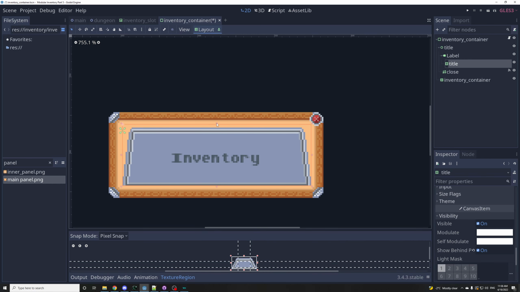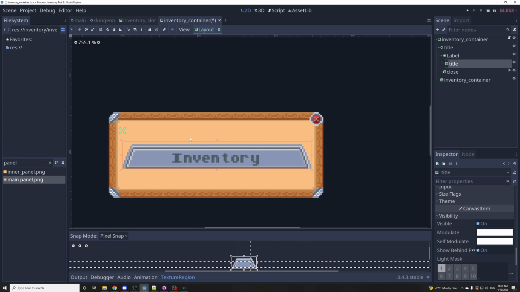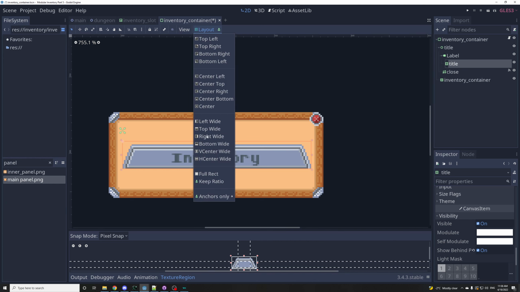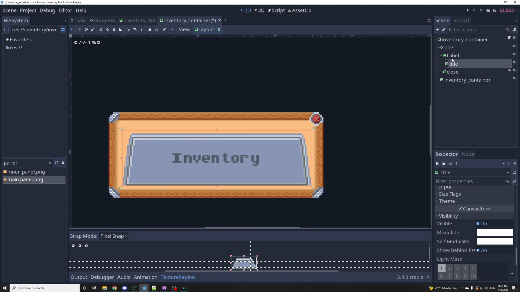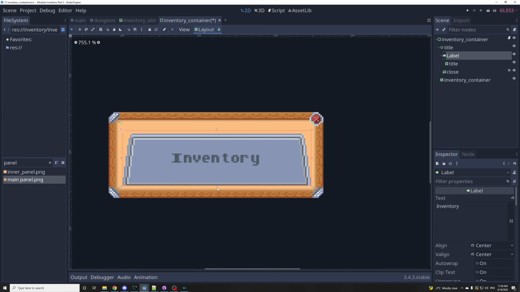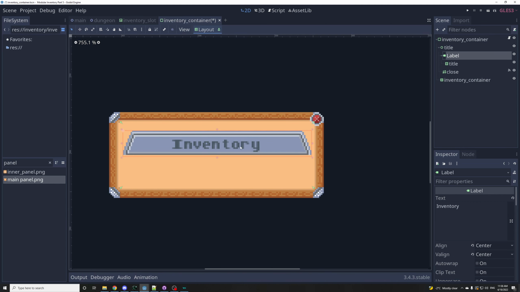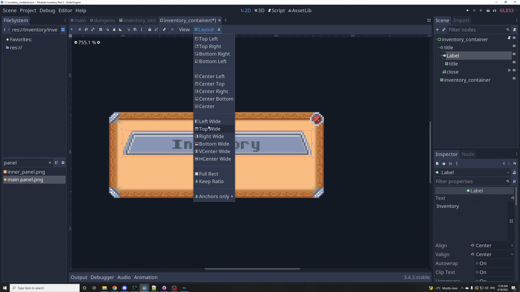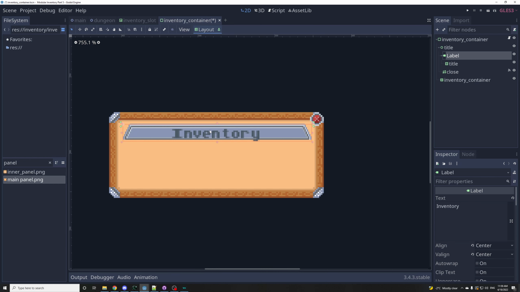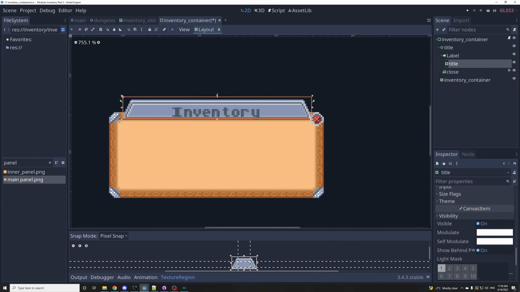This one, let's scale it correctly. Then we can make the layout full rect. Oh yeah, that's correct, but the label is too big, so we can scale down this one. Then we can play a bit with the placement of the title. All right, that should be good. And now I can go in layout, and top wide should be good, and move it up. And yeah, you can play around with those settings until you get something that you like.